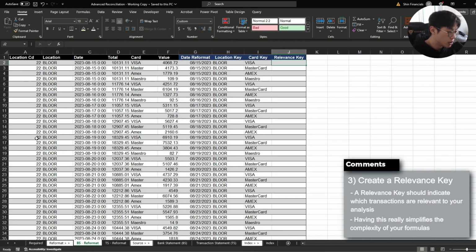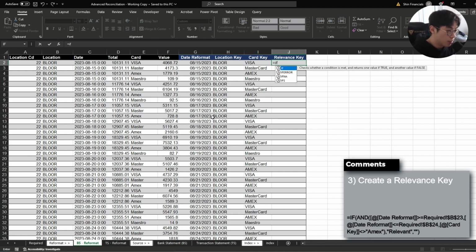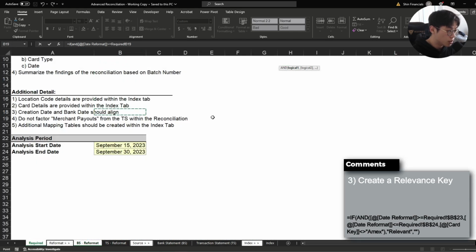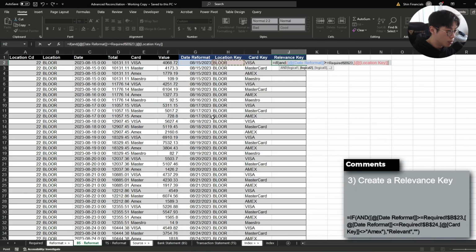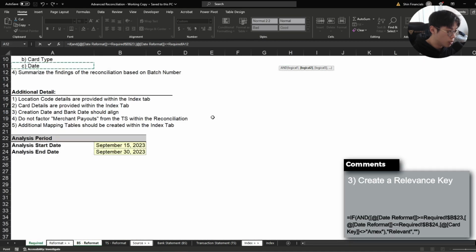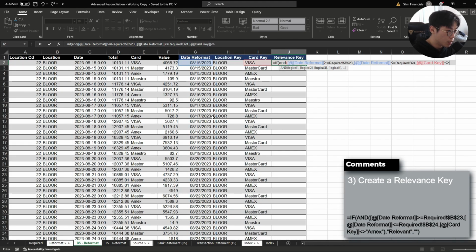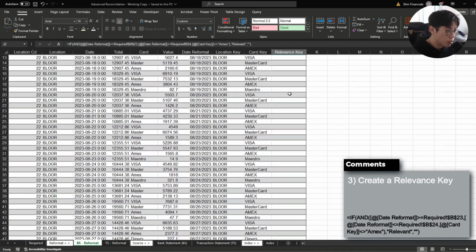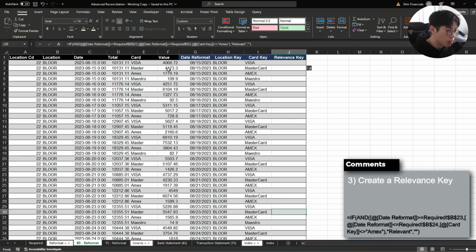So for the relevance key, I just need Excel to return me a specific value if both of the criteria are met. Here. So if and the date is greater than or equal to the analysis start date, and the date is less than or equal to the analysis end date, and lastly, if the card is not an Amex, I need this to return relevant, otherwise an empty. And you'll notice that this formula applies to everything because it's a table.